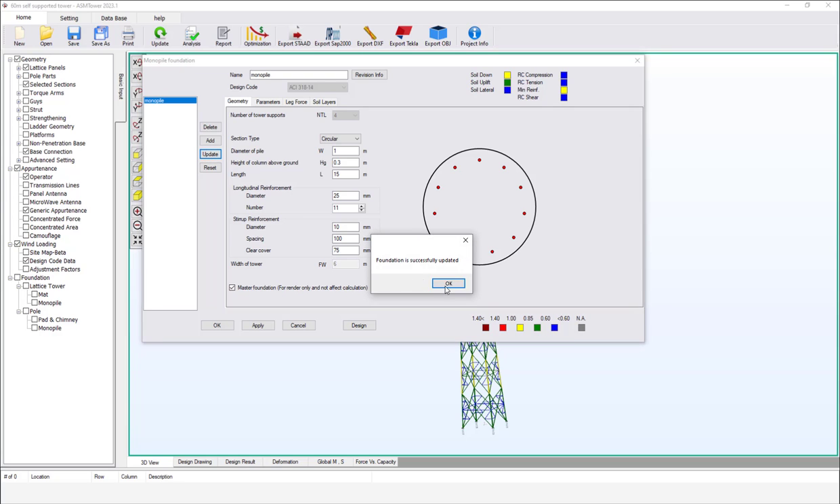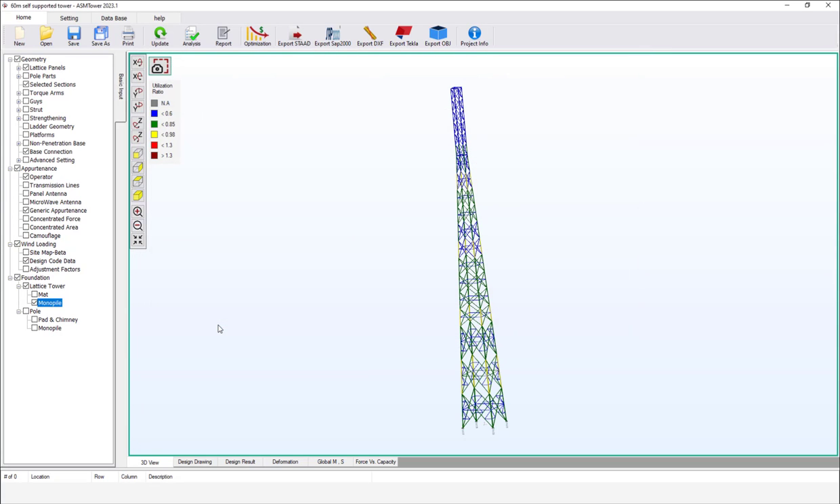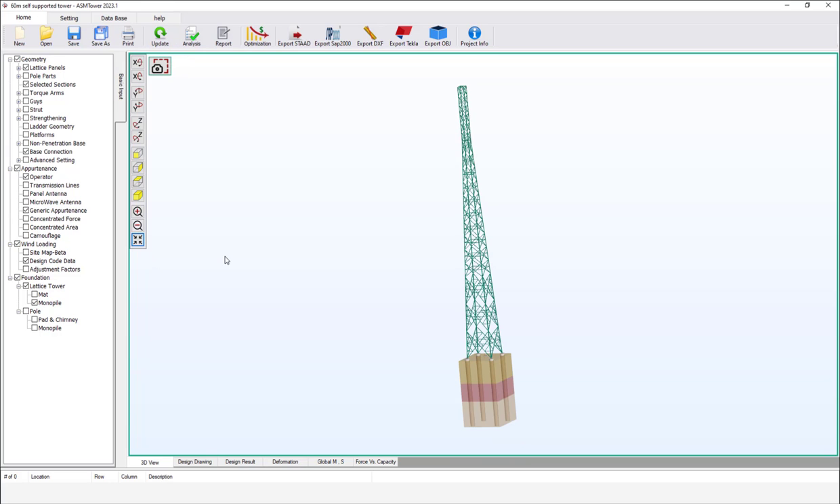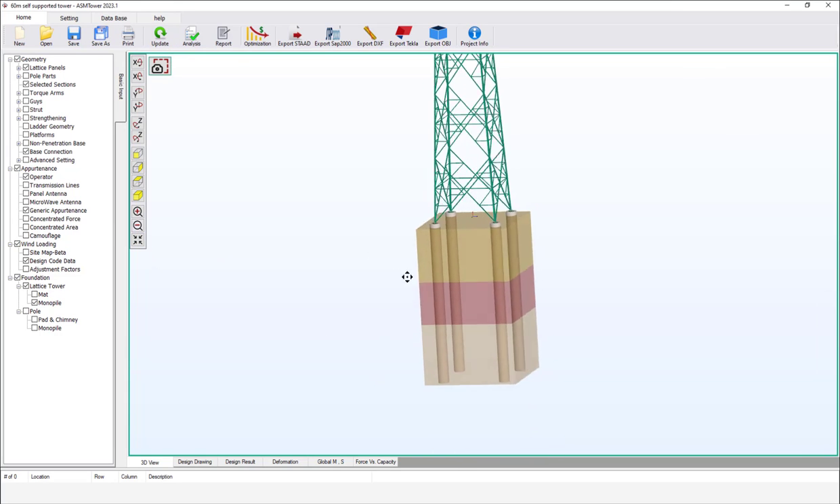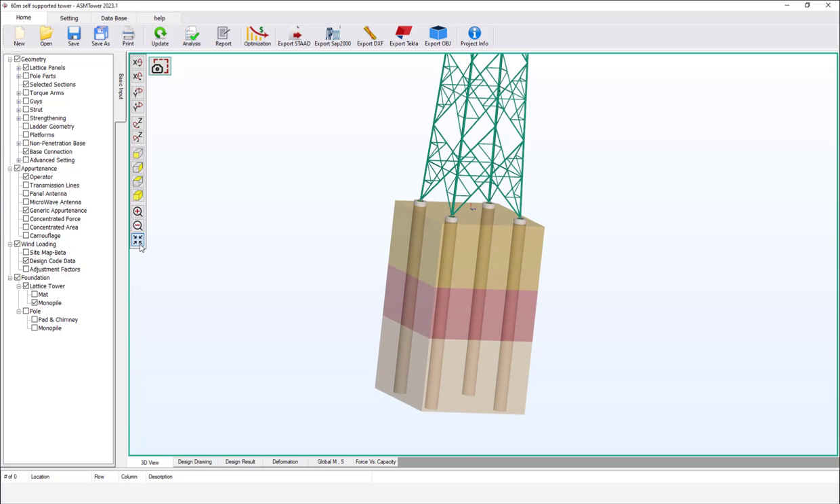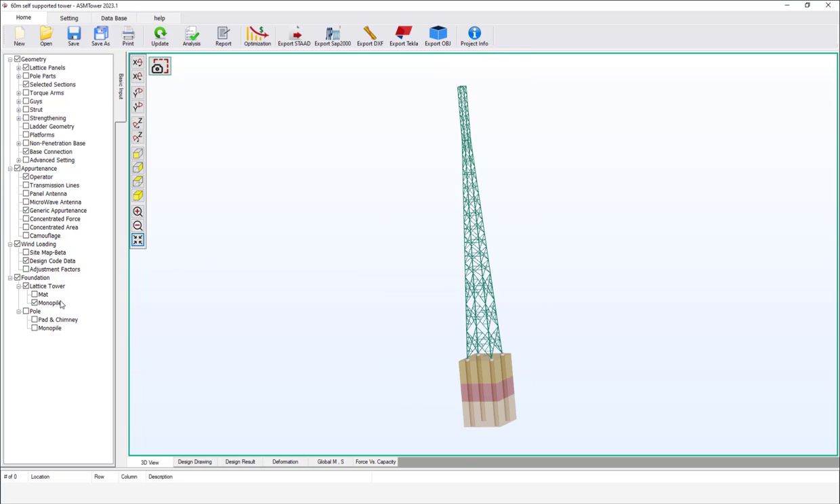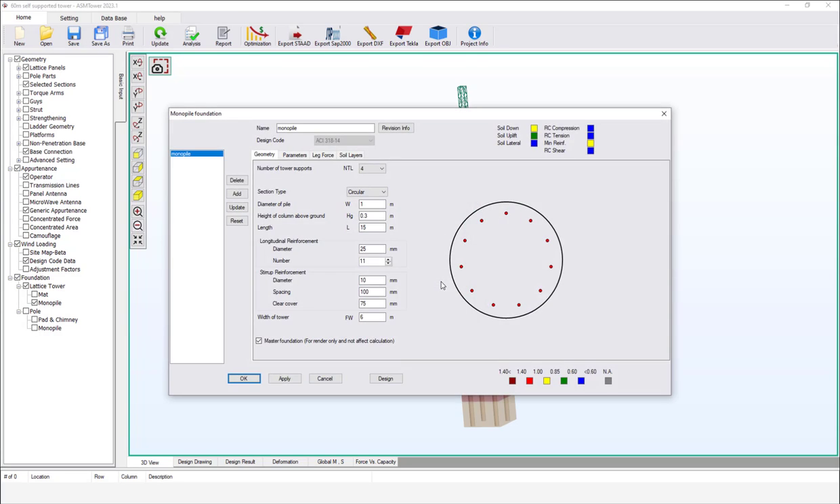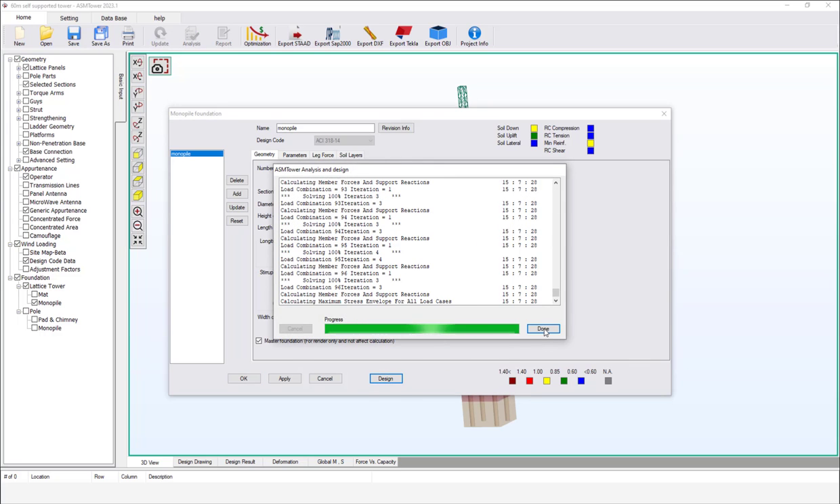Click Update. Click OK. Click OK. Click Update to refresh the graphics. You can see the piles are added to 3D view. Reopen Monopile dialog. We have already updated the reactions and no need to resolve the tower. So, click Cancel. Click Design to perform the foundation design.